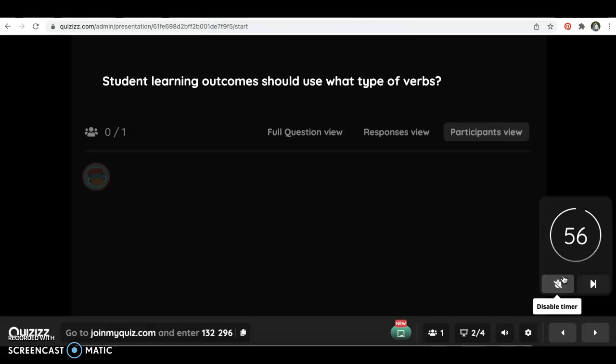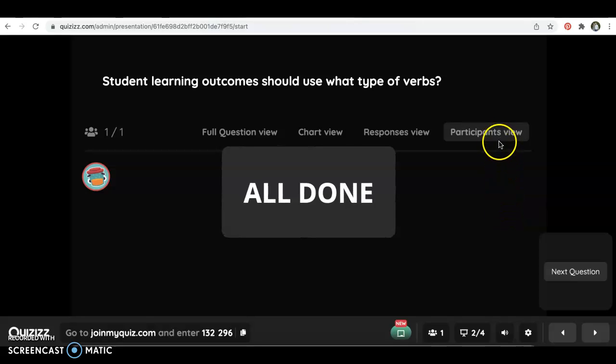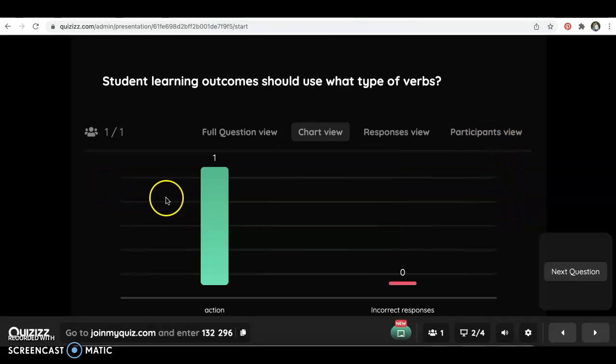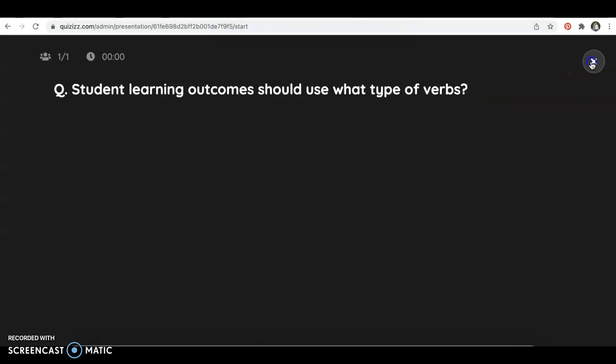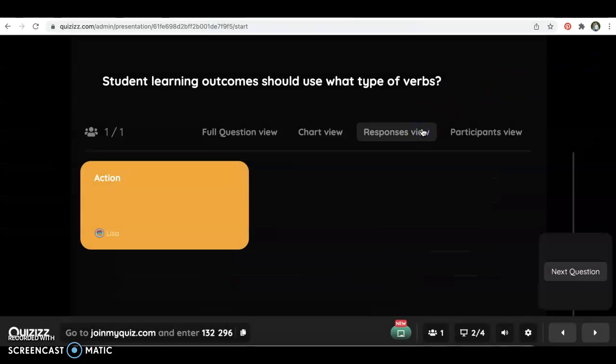And this is a fill in the blank response. And so you see that in participant view, you can see that the question was submitted. Once everyone's answered, I thought this was really interesting. It shows the percent of people who answered with a correct answer and then the number of people who had incorrect responses. Again, you have some other viewing options. So you can, rather than the chart, see what individual people said.